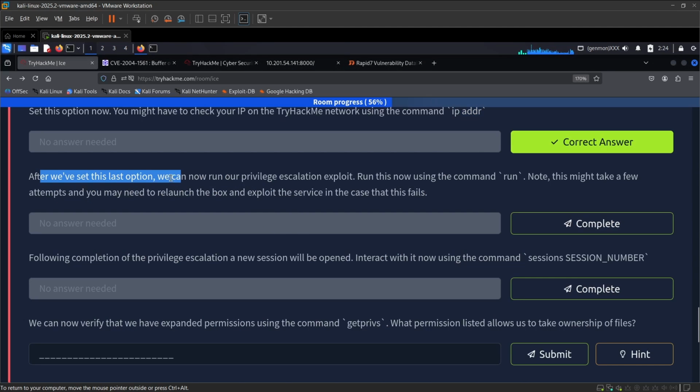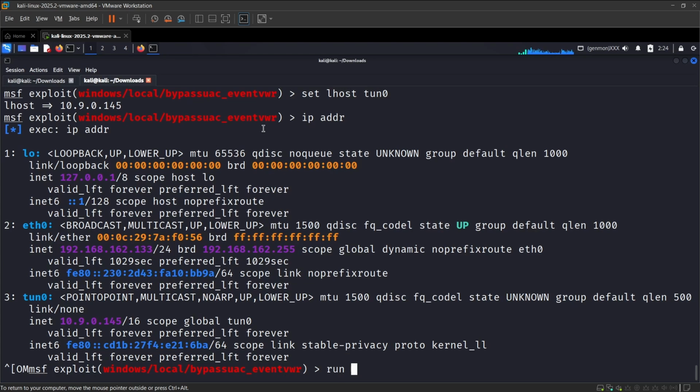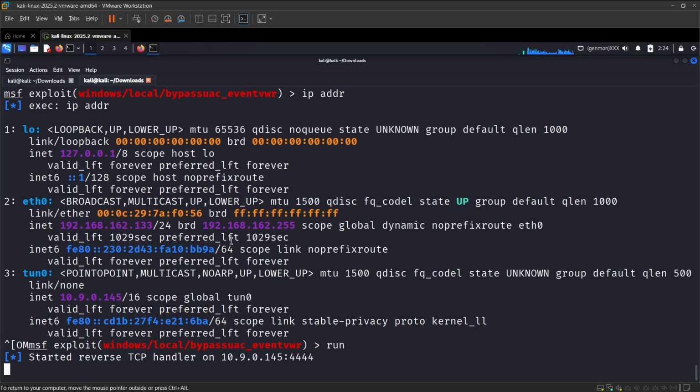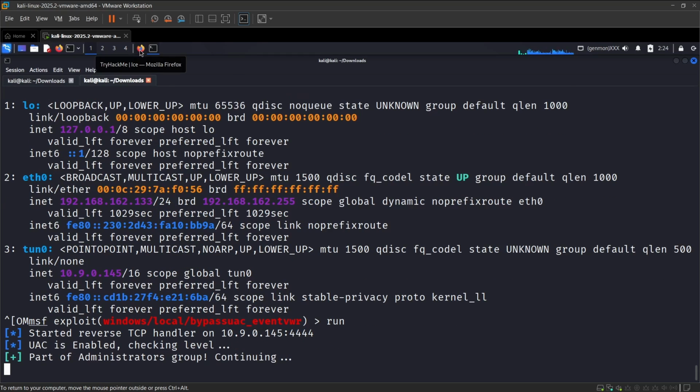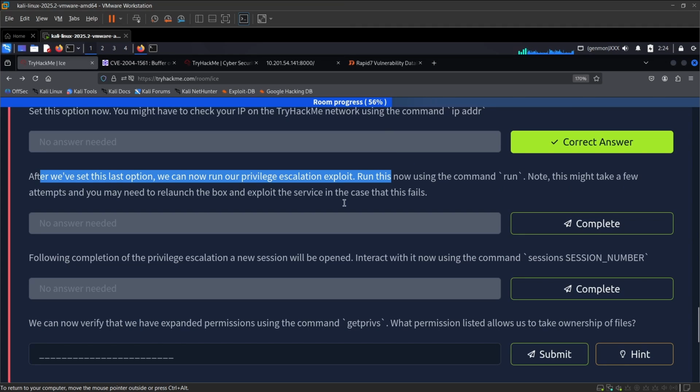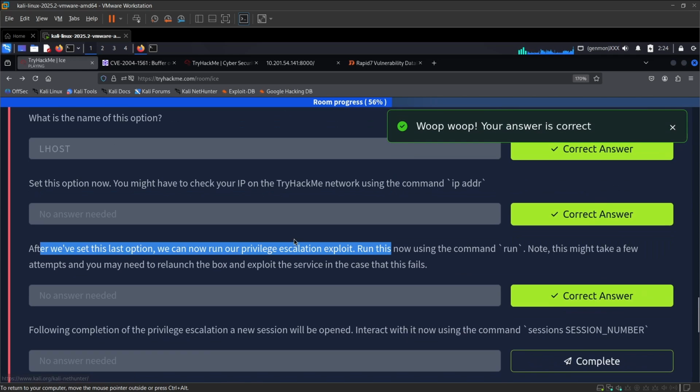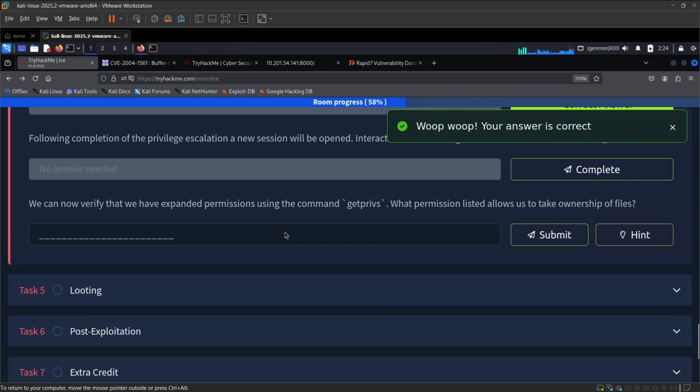Now after we have set this last option, we can run our privilege escalation exploit using the run command or exploit command. So here I'm just using the run command to run that. It's running. This might take a few attempts, and you may need to relaunch the box in case it fails. If it fails, you just need to restart the machine. So that's something you need to keep in mind.